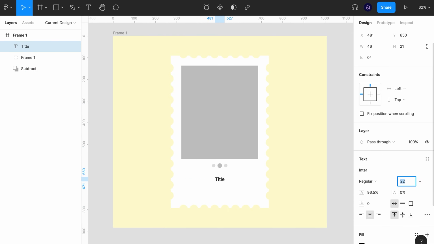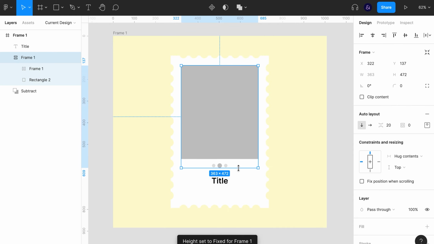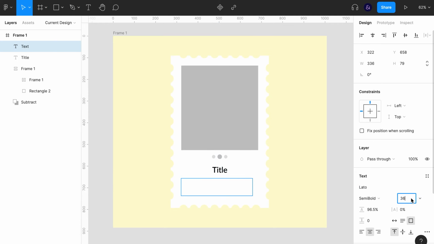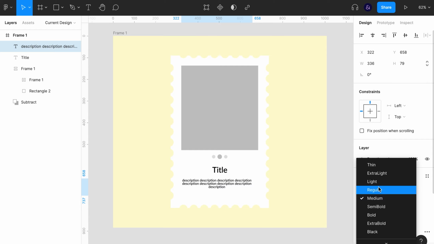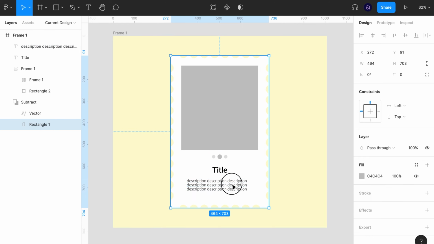Next I'm going in with my title. Choice of font here is a sans serif font. I think that's Lato. And just some example text for now, just to get it in so I know how it looks as I continue designing.